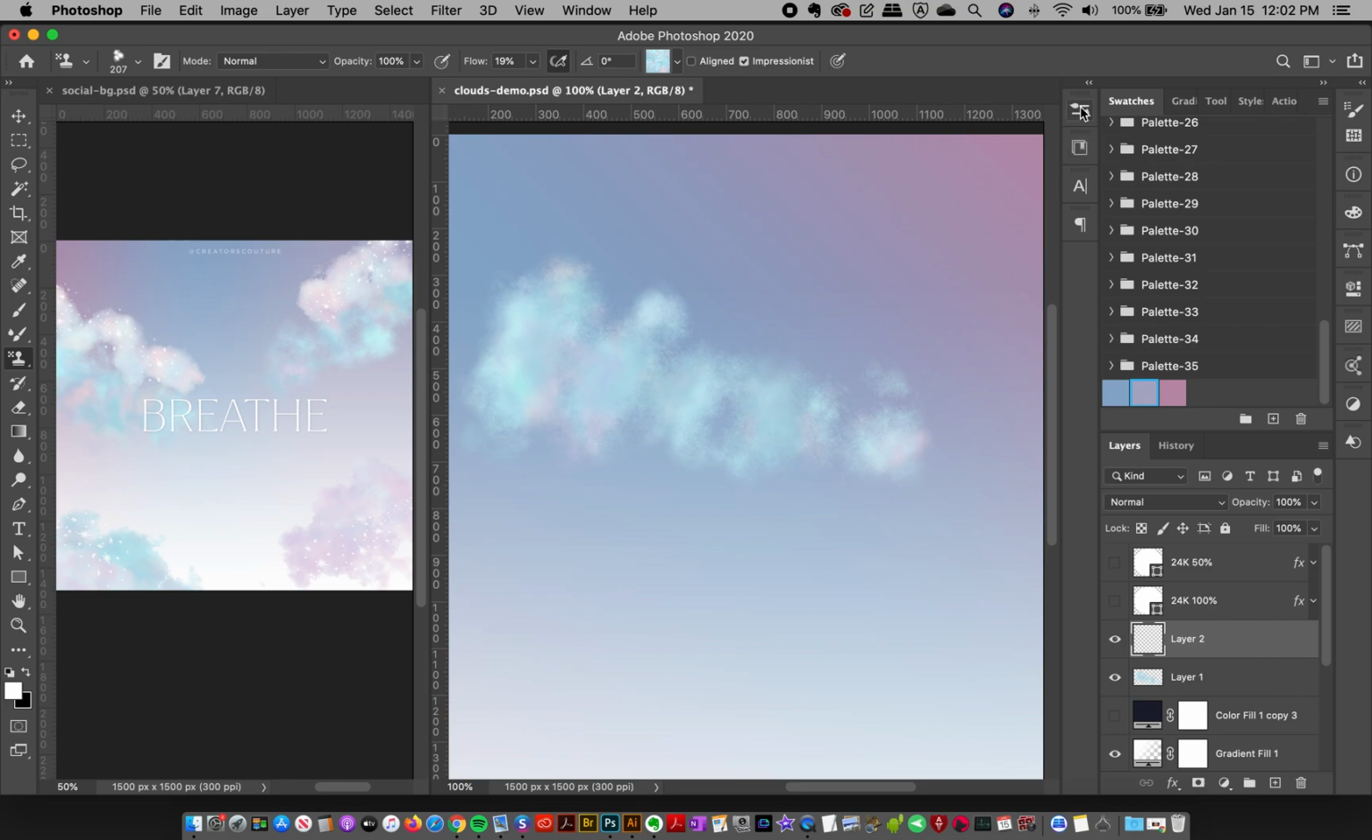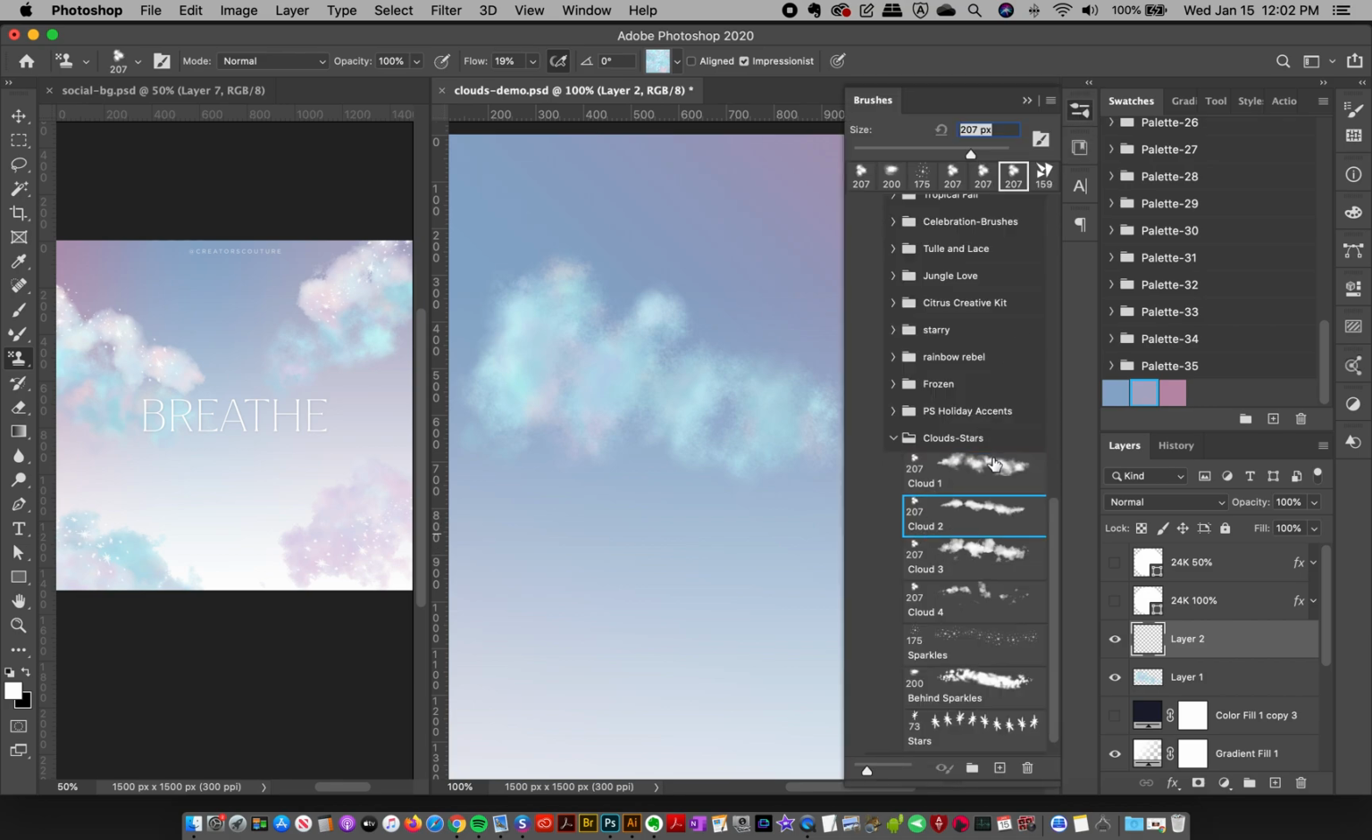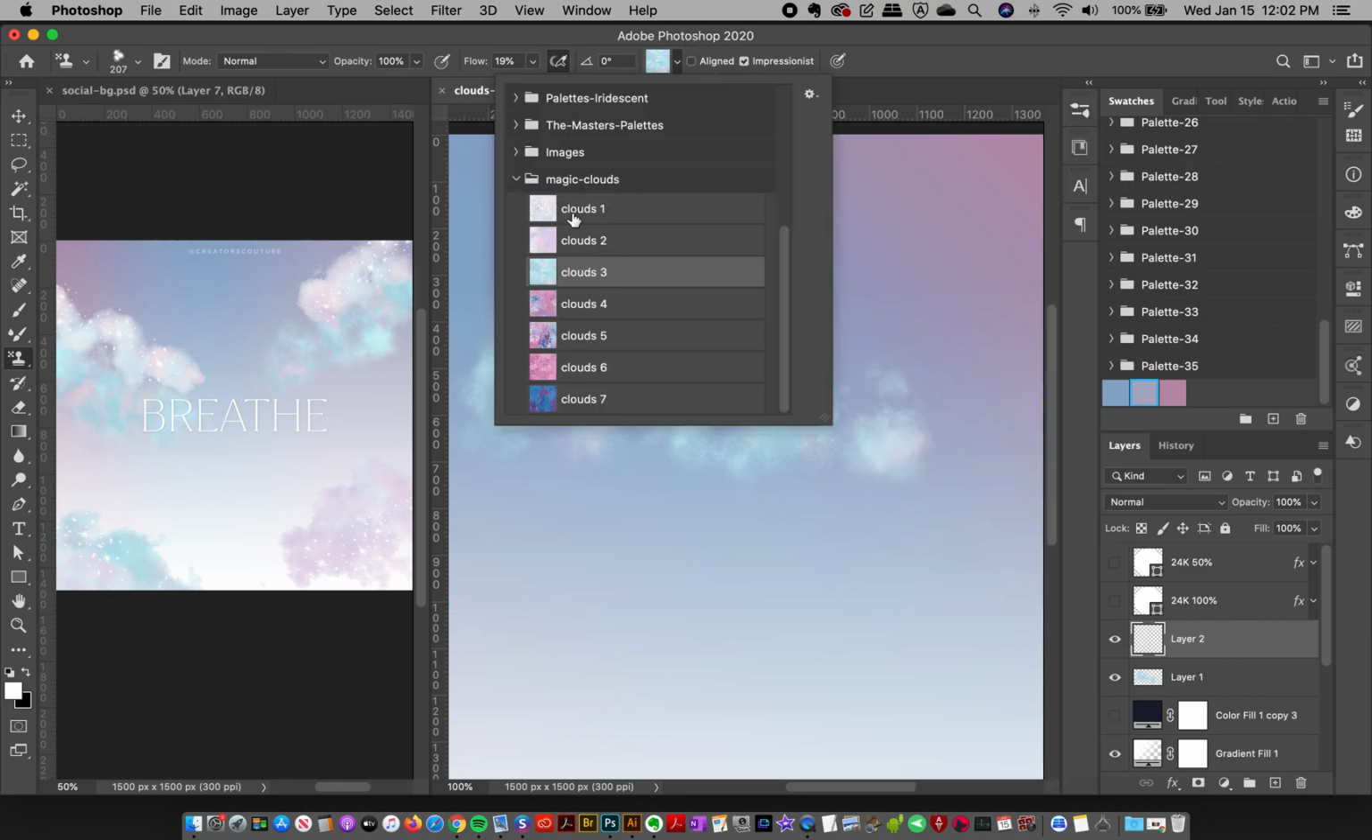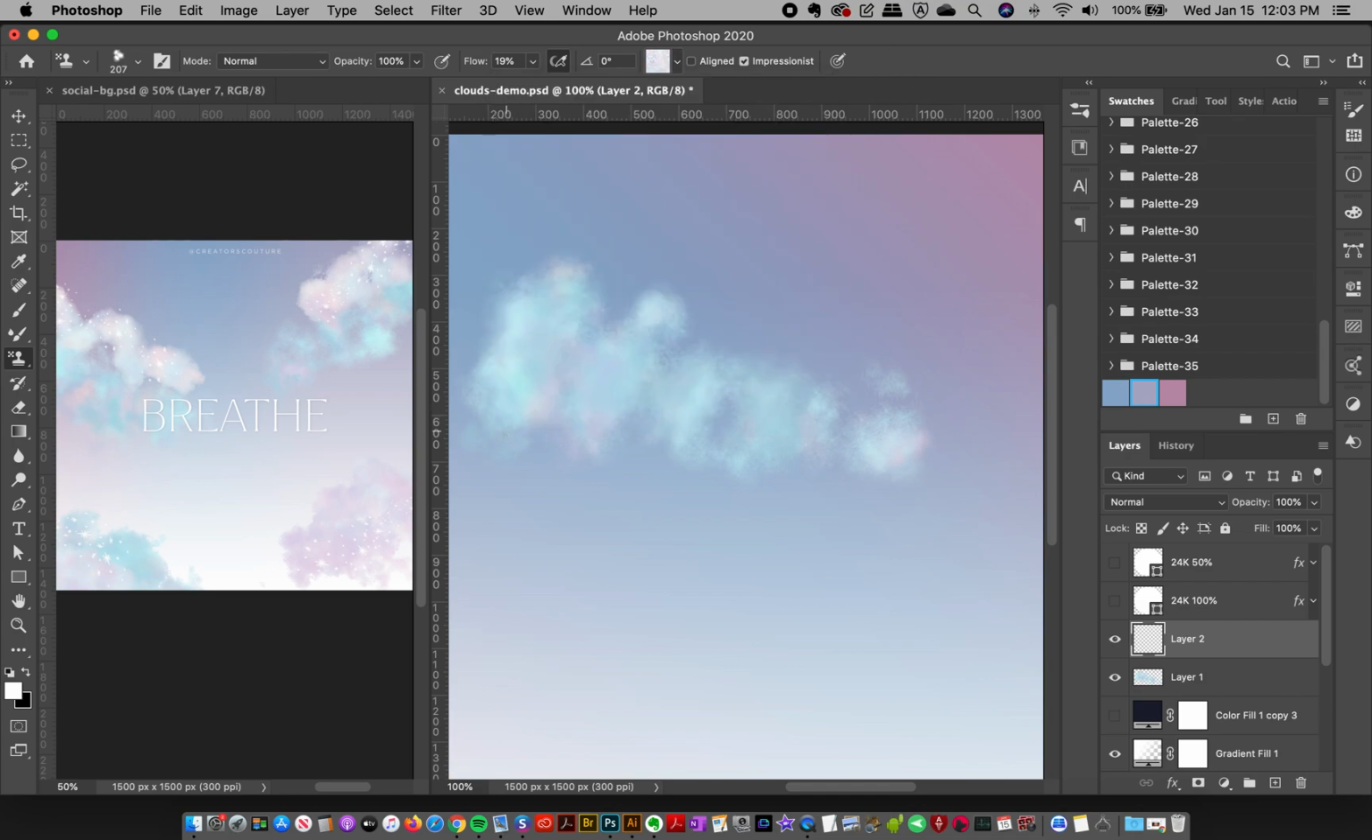Now I'll make a new layer, and clouds number 2 brush I really like, and I like to do it in the color palette number 1, which is a lighter one. I'm going to leave the flow at 100. And it makes these kind of cool edgy clouds like you see here. And I really like that. You get some sharper edges and it can add some really cool looks to your clouds.